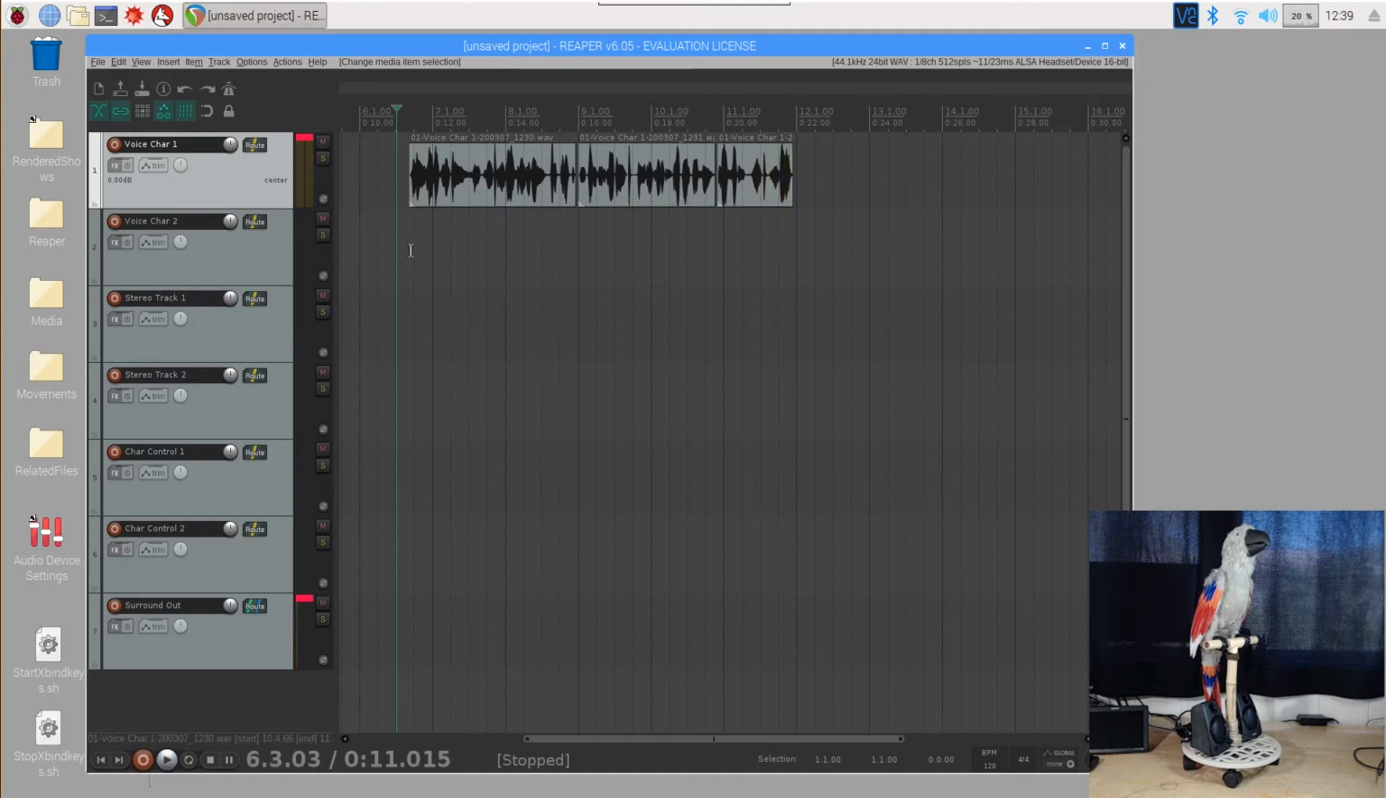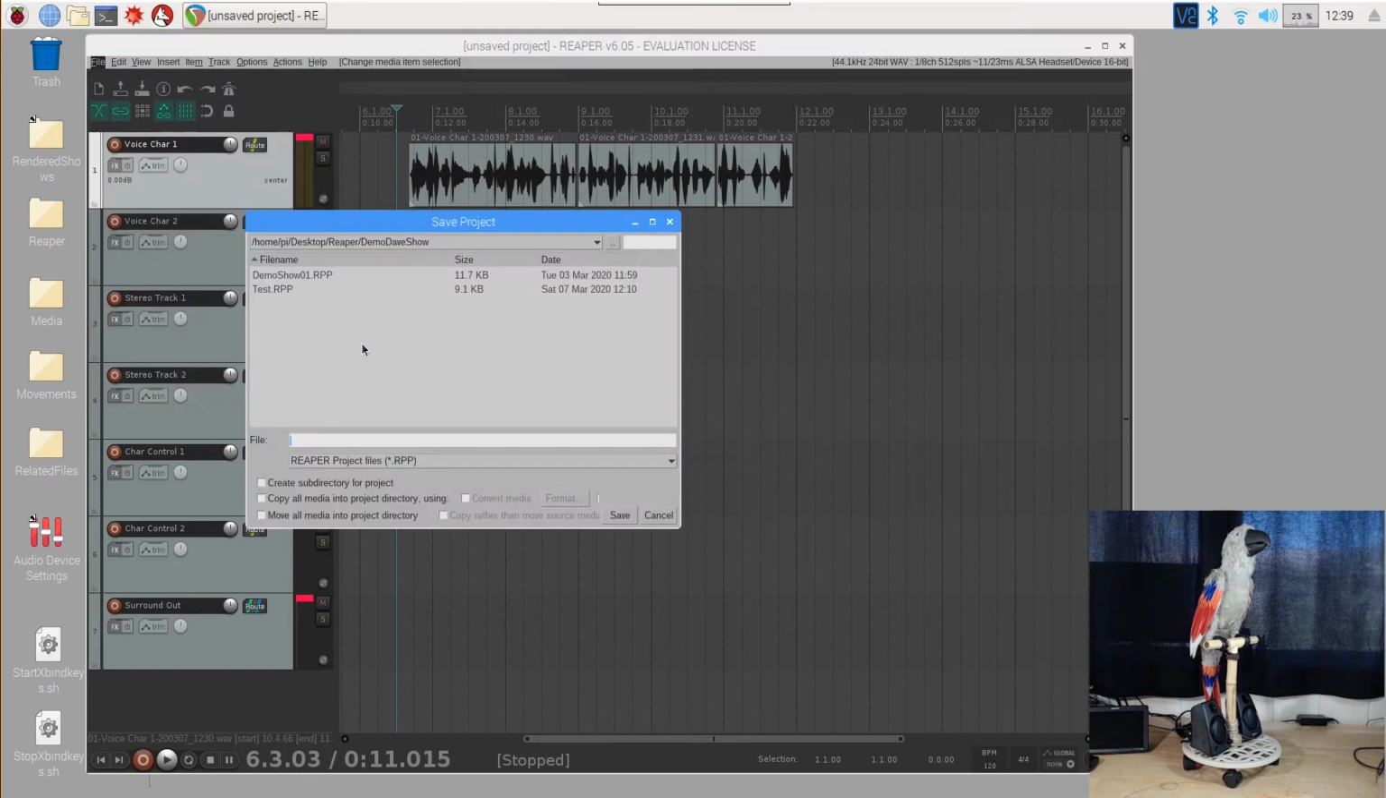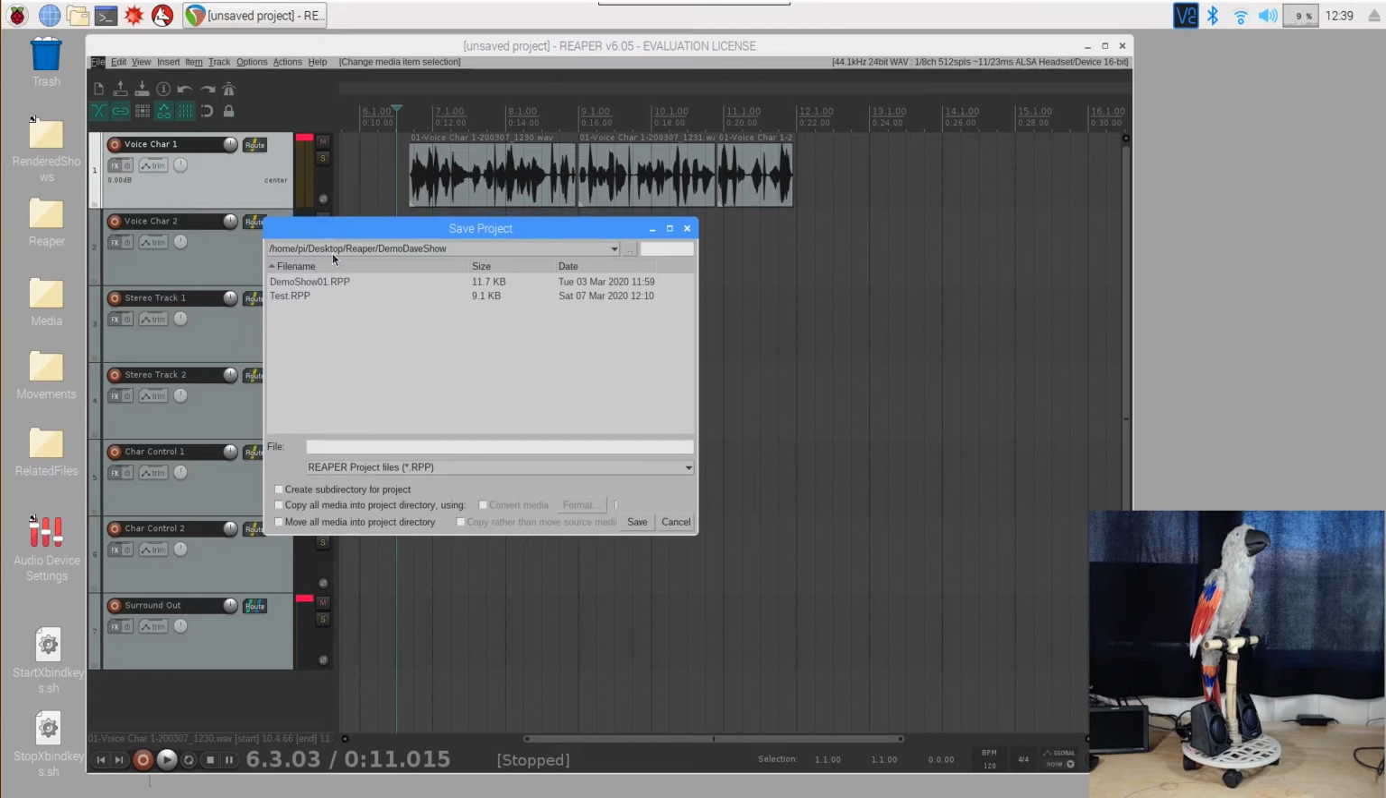Okay, so we like it. So what we're going to do now is save this before we go any further. I'm going to go to Save Project As. And the folder that we're in here is on the desktop. And you can see where it says HomePy desktop.